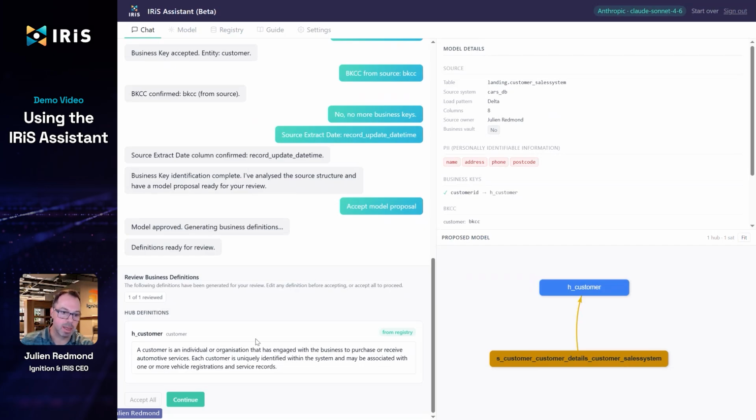And in this case, customer has been seen before. There is an agreed definition for customer, so it will use and apply that definition. But if it was something new we hadn't seen before, some new business key that we're modeling, then IRiS would suggest a candidate definition that would be put up for approval.